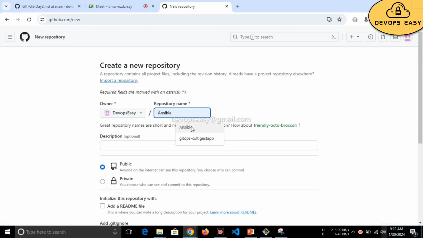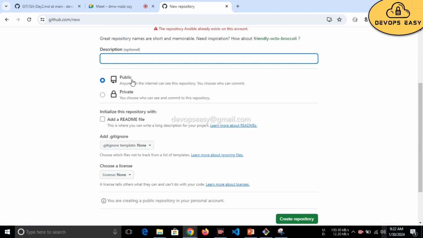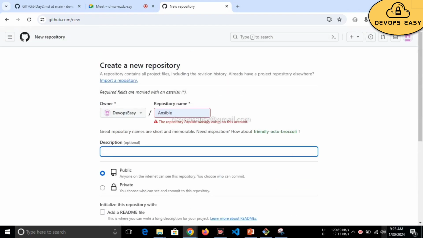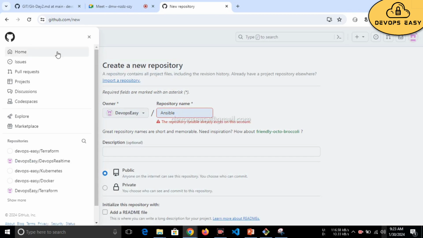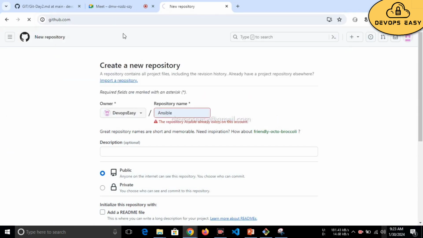Repository name, right? Description. I told you yesterday, I have shown you multiple types of repositories. One is public, another one is private. If public, everyone can see. Private, no one can see. If you click on create repository, the repository will be created. This is the UI part, right? I have told you we are going to work on the command line. Now I will not create any repository.